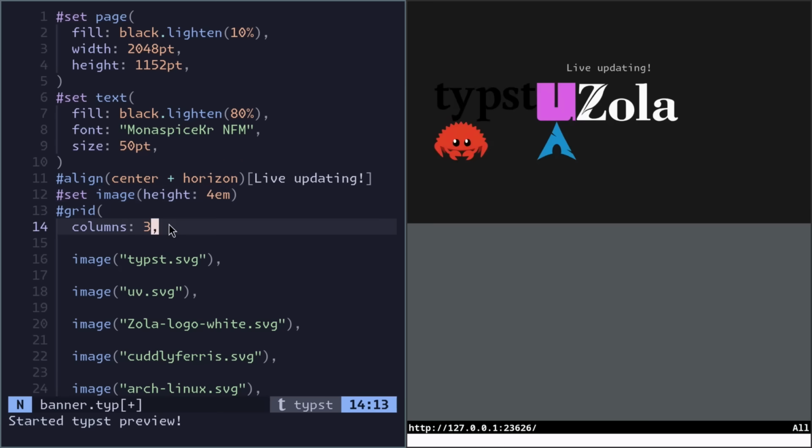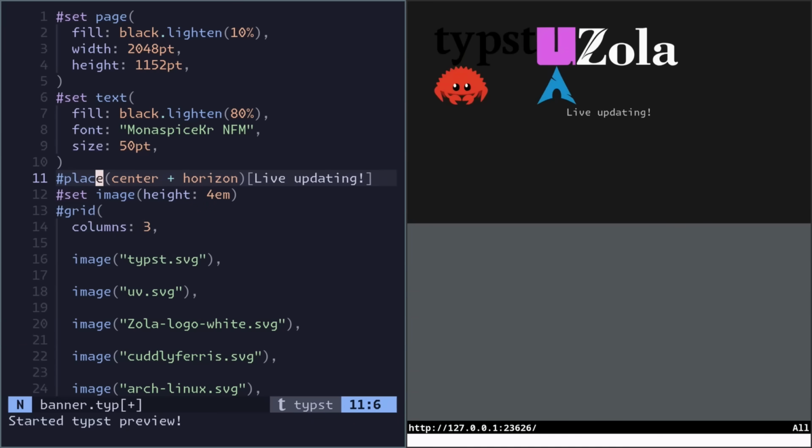But now, how do we have these two things overlap? Because we actually want the grid to take up the full page, and then this text is actually an element on top of everything. Instead of having this element be an inline element, we can make it hover and float over everything by using the place method. So now it lives on its own universe.